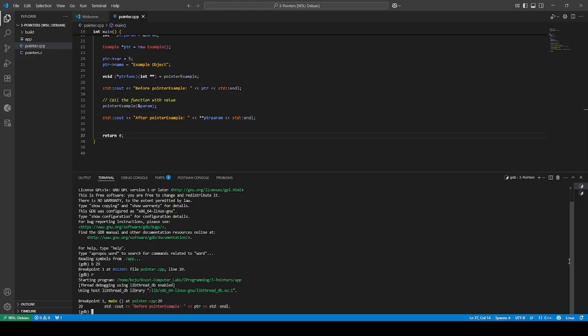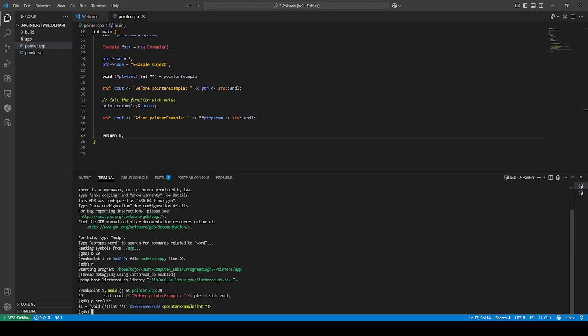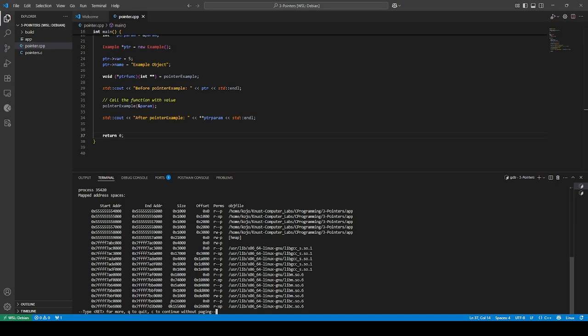Alright, so we break at 29, then let's see what is inside ptr fun. As you can see, ptr fun is showing that this pointer is pointing to this example, so it's a pointer to a function, basically. And this is the address at which that function is sitting. So I'll use info proc mappings and see which address range it is part of.